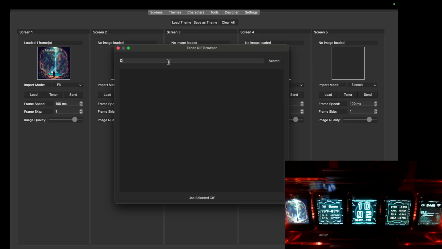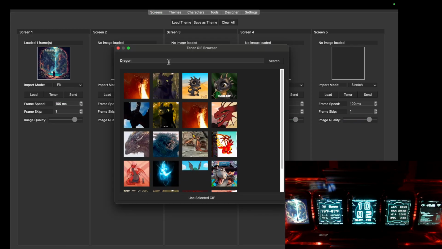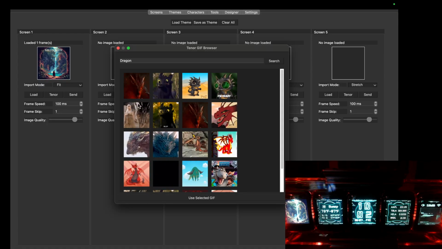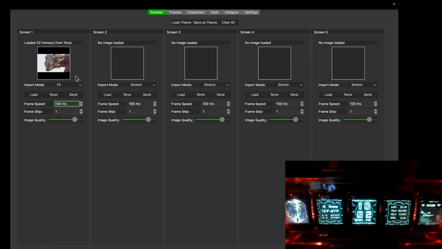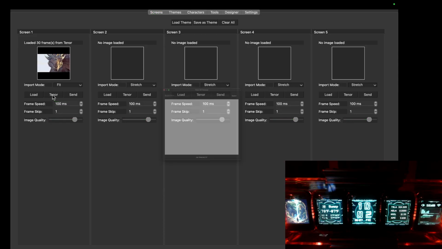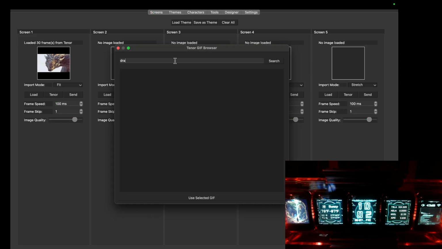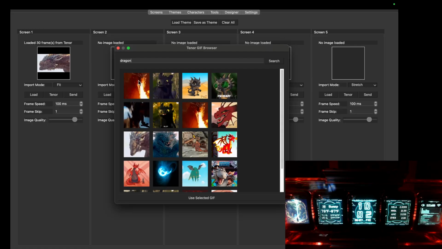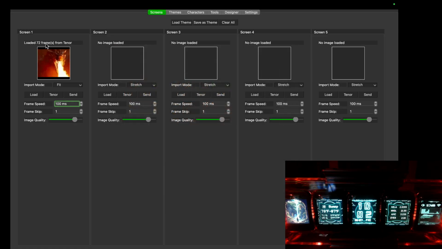So if we want to search for a dragon, I want to choose this specifically because I know that this image right here has a lot of frames. There's 30 frames in this, and actually there's some that are more. Let's grab one that's even bigger. This one is 72 frames.